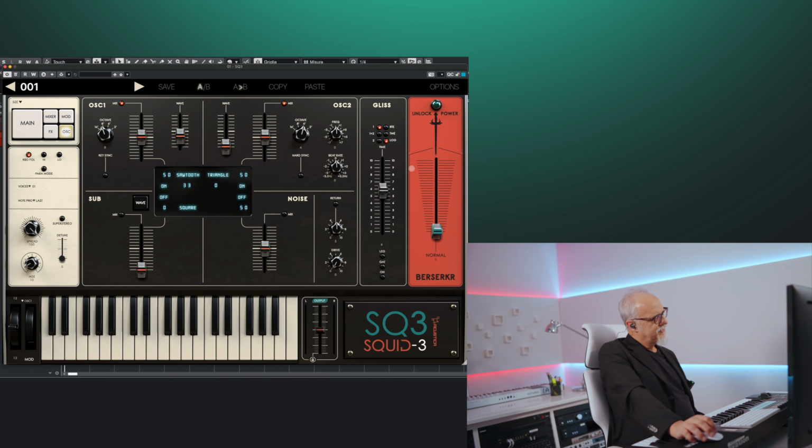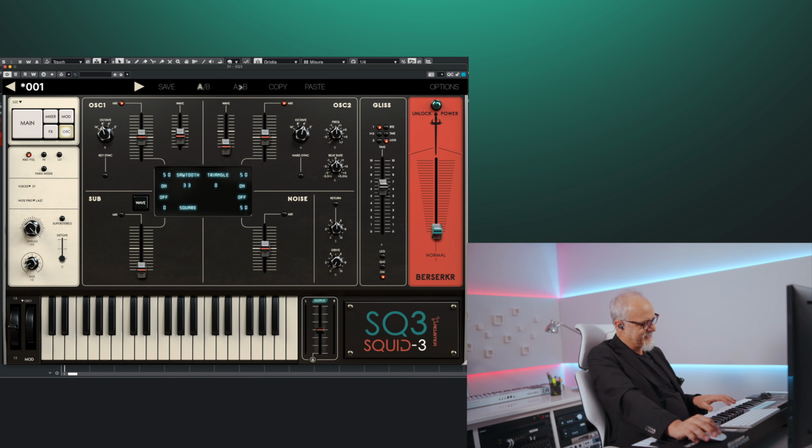In the Glissando section, the 2 easiest controls to understand, of course, are the on-off button here, and the slider that sets the speed or time of the Glissando itself. Starting from the top, we have 3 buttons on the left that allow you to select which oscillators the Glissando will act on. So let's switch on the 2 oscillators at different octaves for clarity.